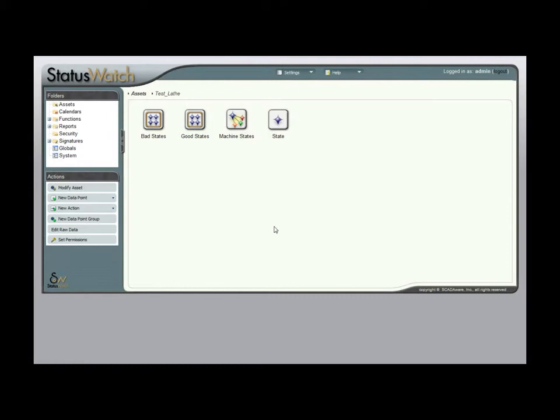Hello and welcome back. In this video we're going to be talking about how to create your own manual data points. Now, manual data points may be useful anytime that data should not or cannot be collected automatically from a machine. There are a couple examples of this.